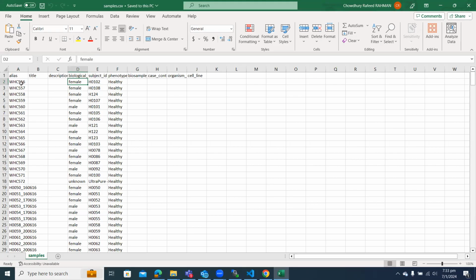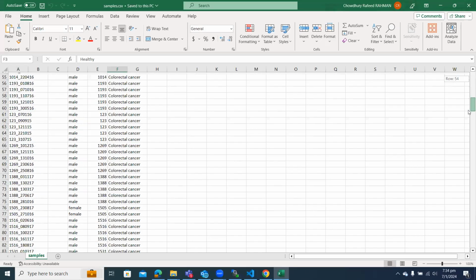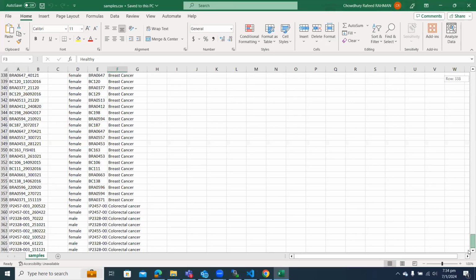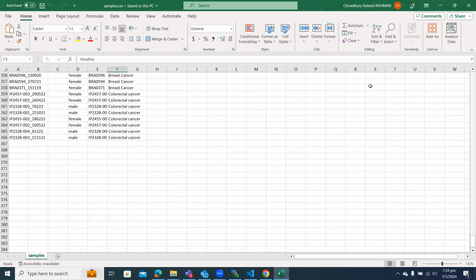Now, basically alias is your sample name. Suppose WHC557 is one of my sample names. This is a female patient. This was the patient ID, and this is a healthy sample. This is the phenotype. Okay, so you have to fill in these things for all the different samples that you have. So these are the sample meta info. I have 365 samples, and I did it for all these samples.